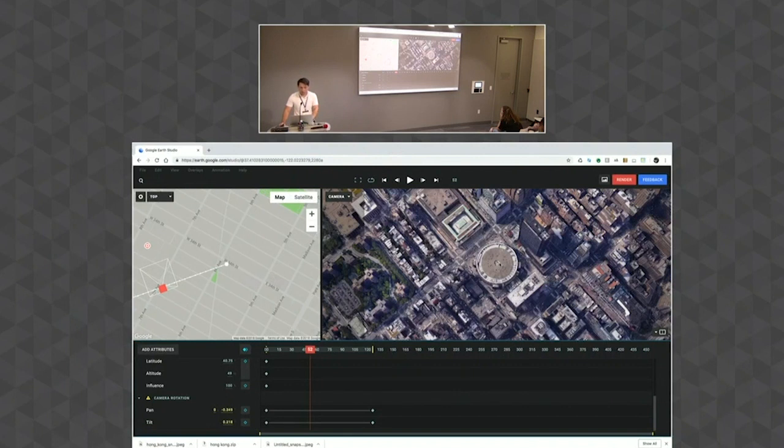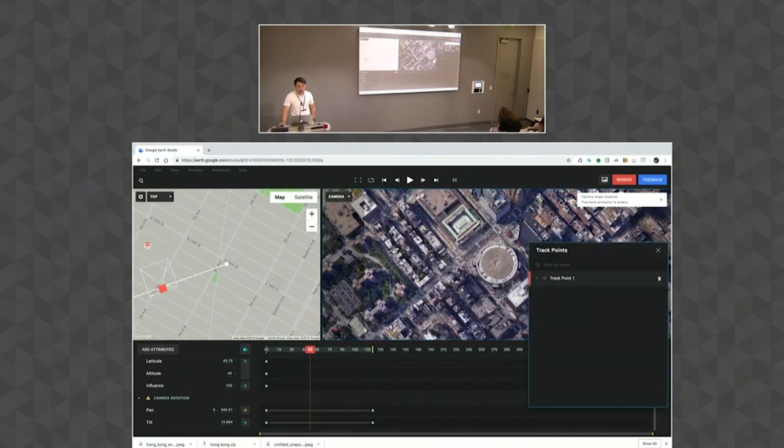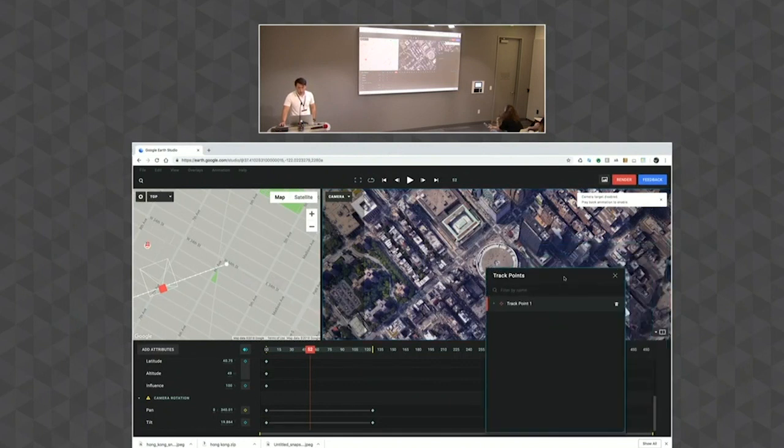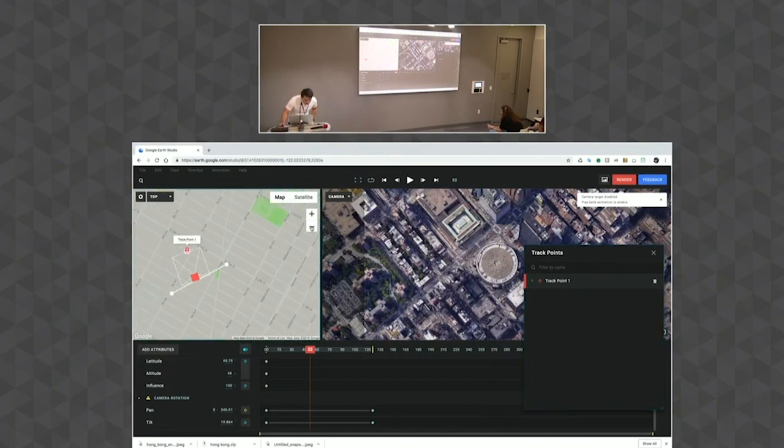So first, I'm going to set my track points, so I have 3D camera data to export. So right click, just like how we right click to set our camera target, the context menu actually also has this thing called set track point. And it will be represented on the left. I should have picked a better point. It's right on top of my camera target, that red one. So I'm going to name it.